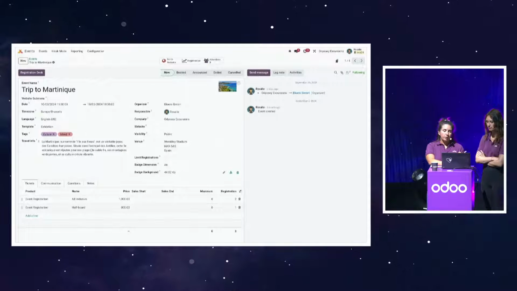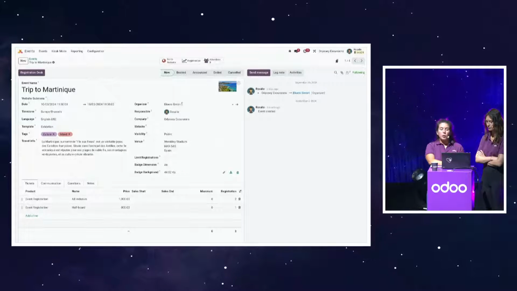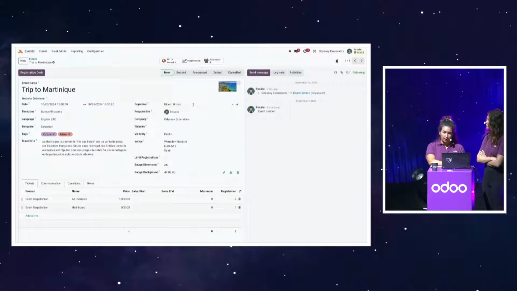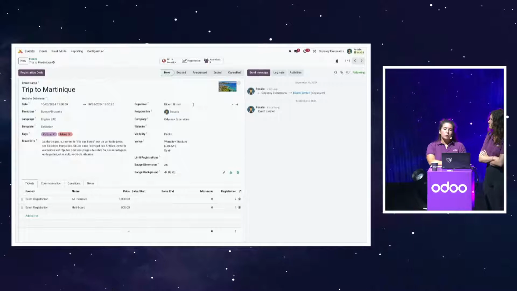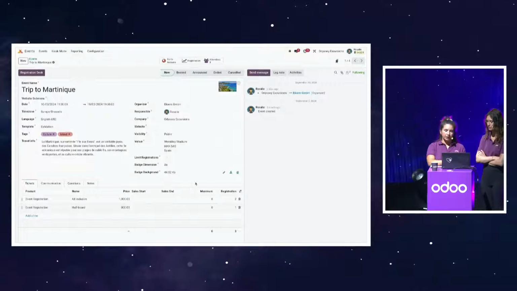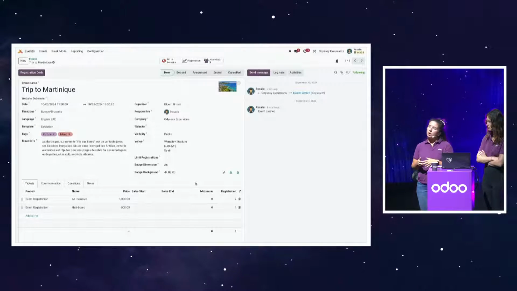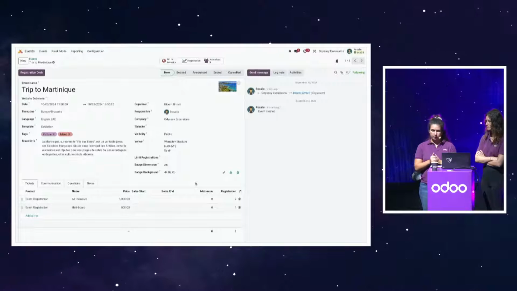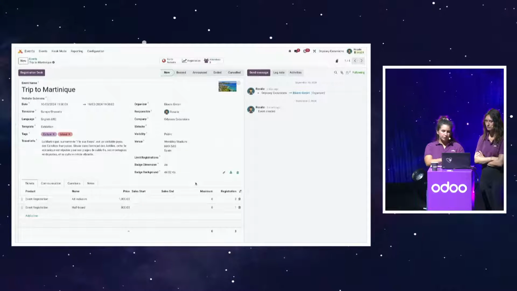Then we have some information about the trip in itself. We also have the local guide tour name so that we know who it is, and also where the hotel will be. Then we have the ticket. The ticket is a quite nice way for us to know what type of customer we have. Are they all inclusive or half board?